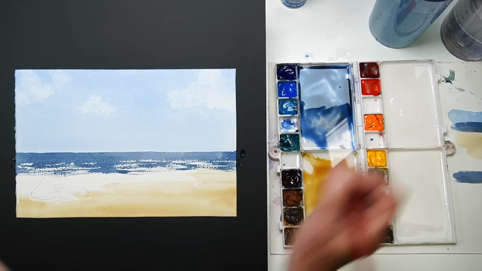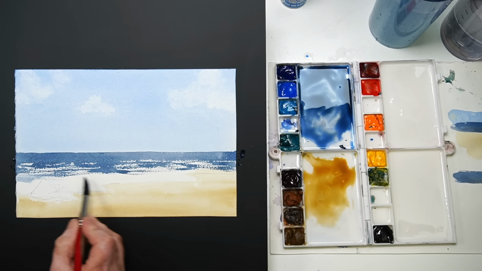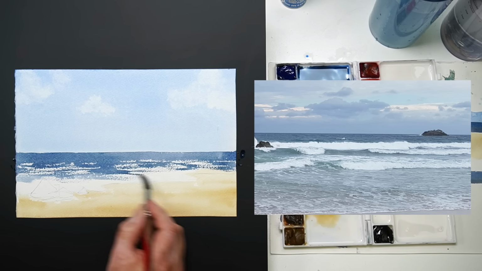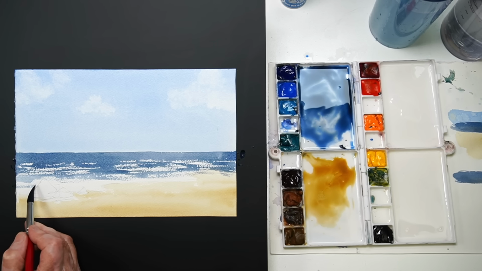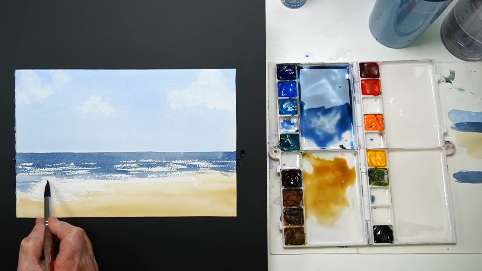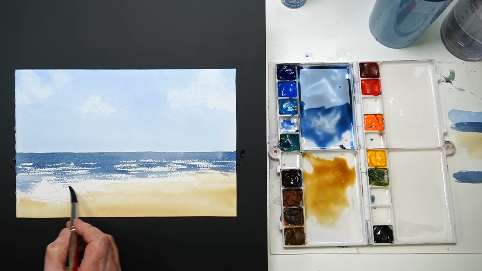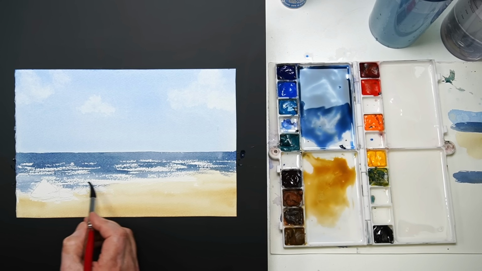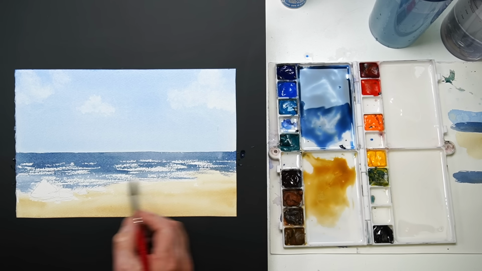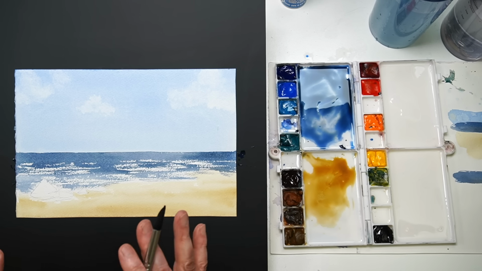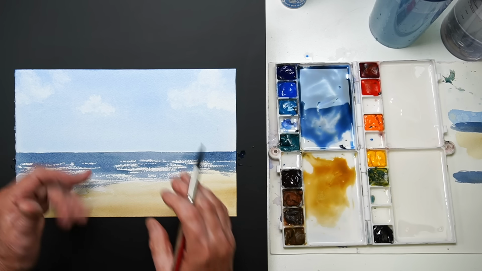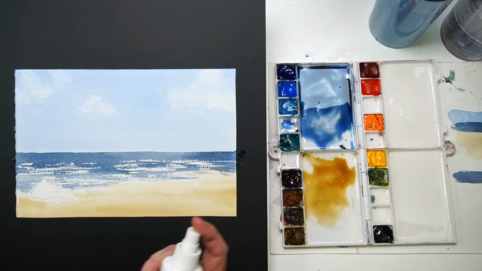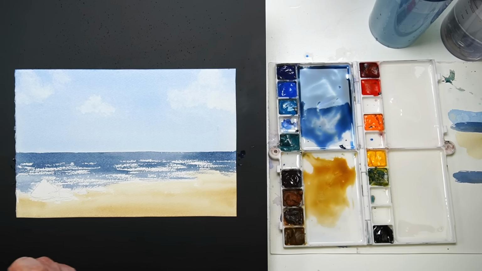Now I'll dilute that so that it's a bit lighter coming into the shore. I can paint through these dark rocks. So already we've created quite an acceptable sea scene with plenty of white foam coming in. I'm going to lightly spray this.